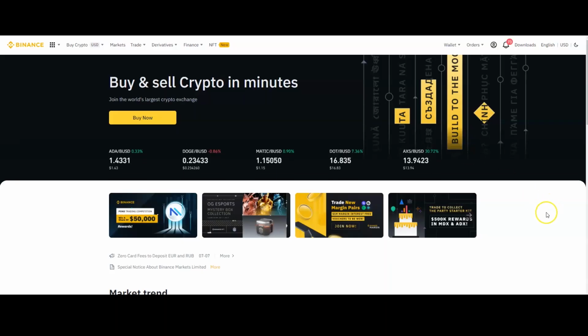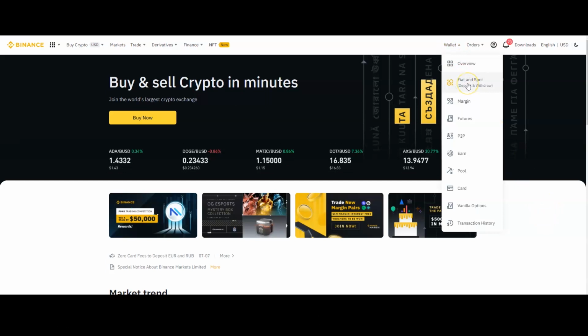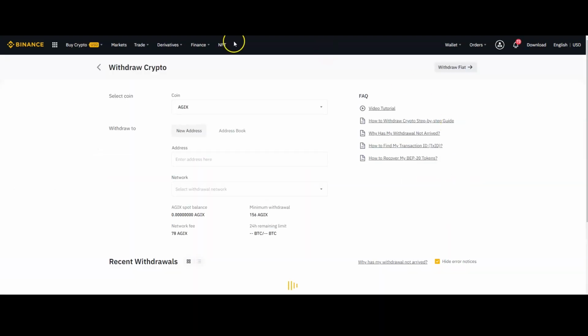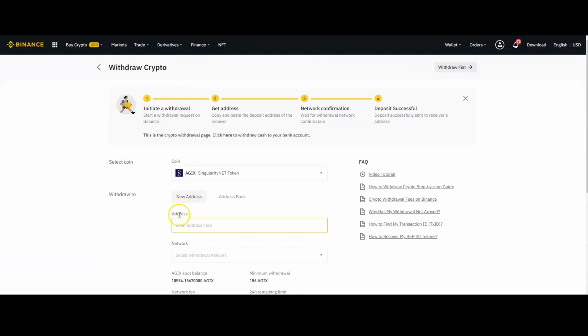Now, if you want to send your tokens, go to Fiat and Spot on Binance. Choose Withdraw next to your tokens. You're going to add a new address. We're going to get this address in a minute. And you can see the network fee is going to be pretty high. So you might want to wait until AGIX is on Cardano because it's not too far away and it's probably going to be way, way cheaper than this. Ethereum gas fees are just too high.